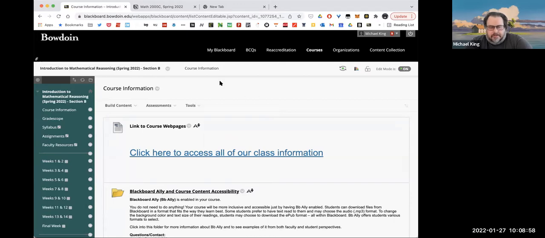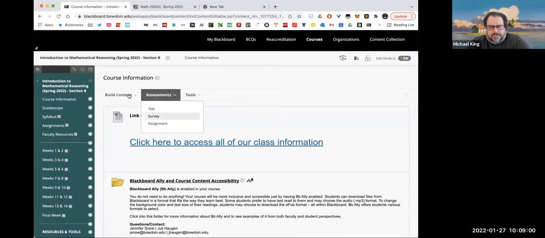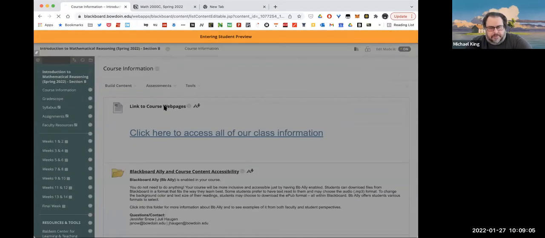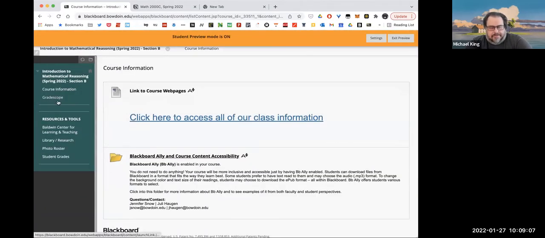So here is our page. Oh, sorry, you're seeing the structure view. So we have this Gradescope now, which is where you're going to submit problem sets. For some reason, when we connect it to Blackboard, I have to put it here instead of here. So just look for that over here. And I'll talk about that.